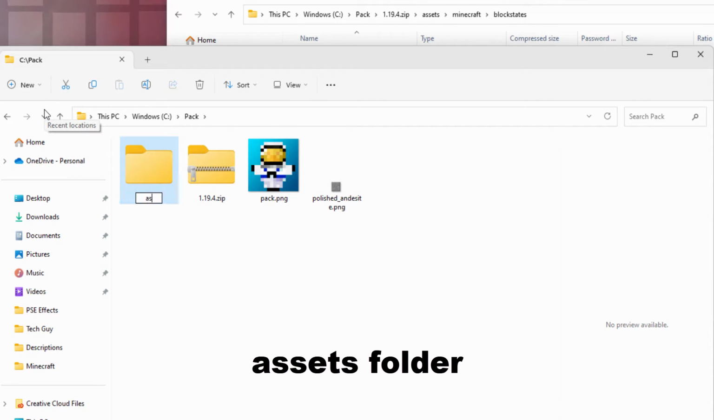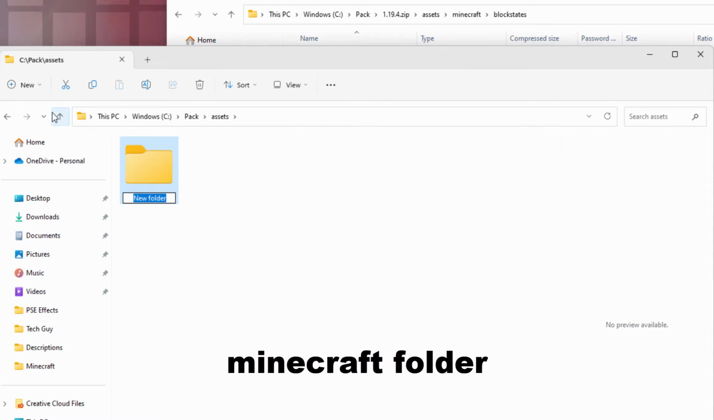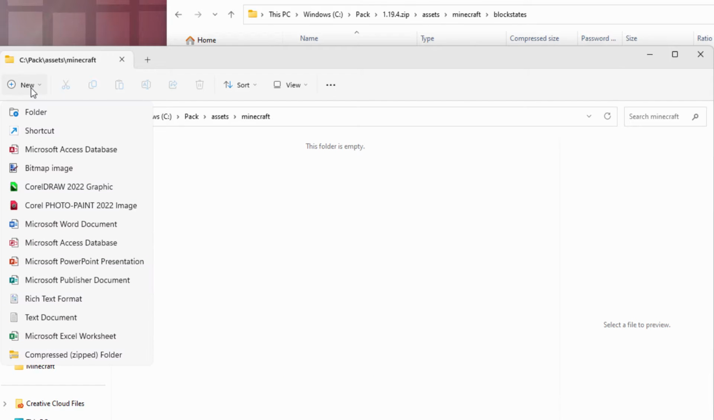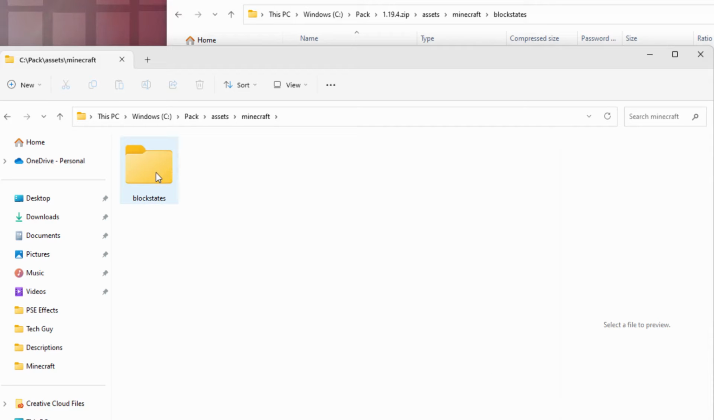First one is Assets. And then inside of Assets, a new folder. This one is Minecraft. Inside of Minecraft, a new folder. And this one is blockstates. There we go.